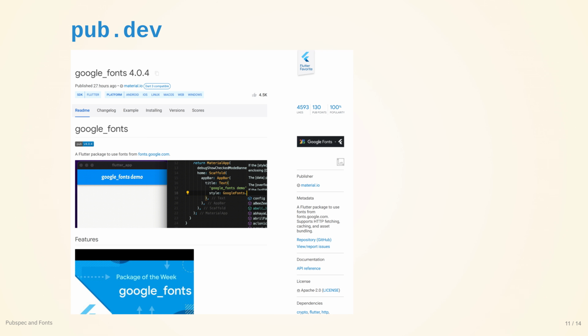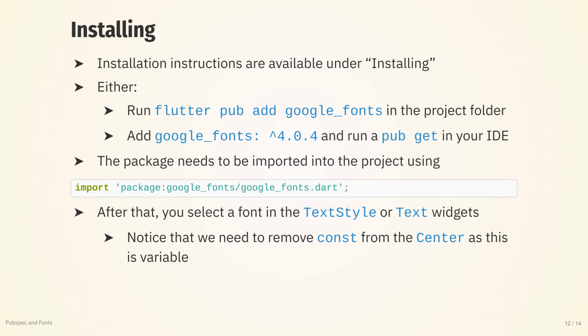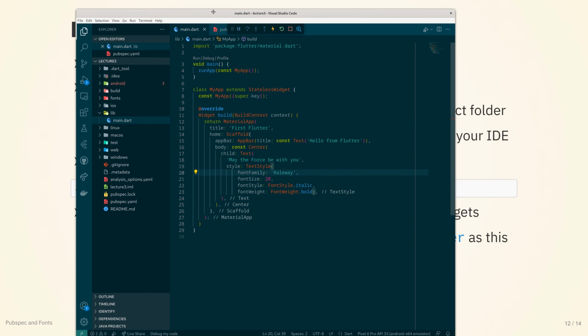So if we want to use this, we need to install the package, and we can do that a number of ways. We can run flutter pub add google_fonts. We can use pubspec directly, go to the dependencies and add Google Fonts, and then do a pub get, or just by saving it. And then we need, of course, to import it into where we want to use it. And we'll have a look over here on how to do this.